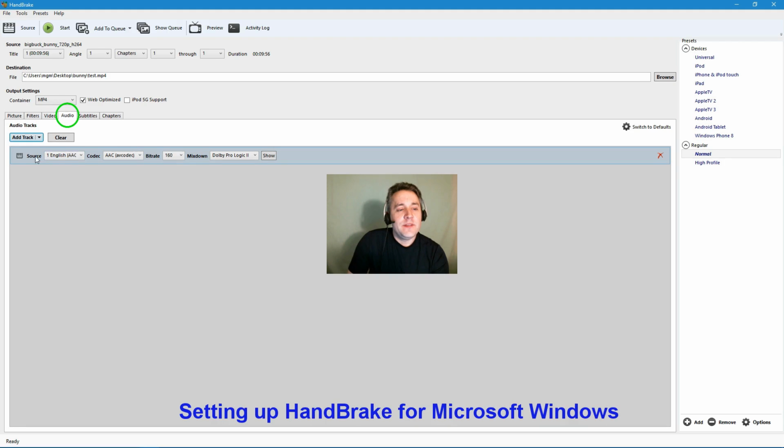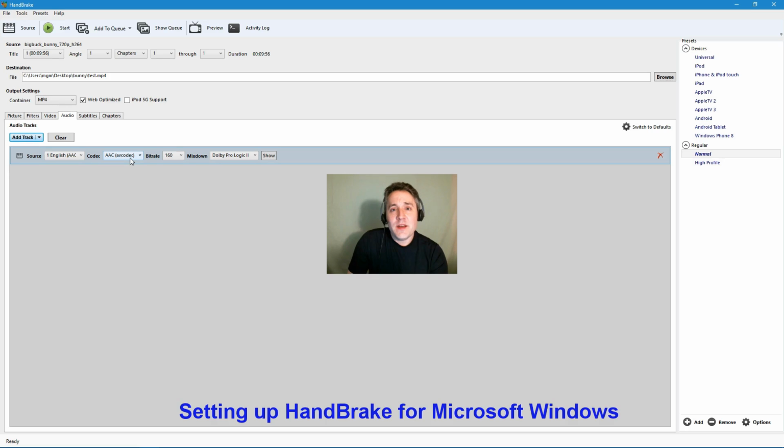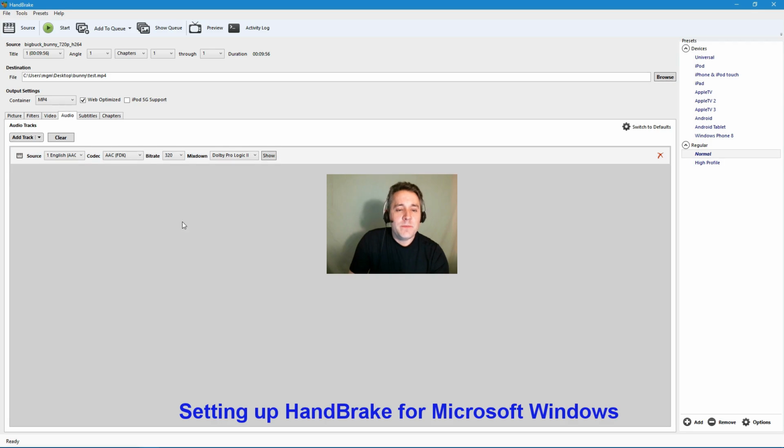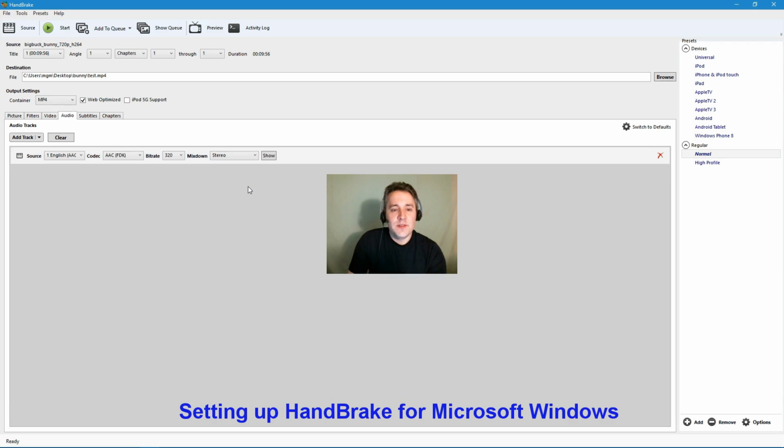And you'll notice that it has the audio set here. And the best audio that we can use for Windows and for Linux is going to actually be AAC FDK. And you can set the bitrate to whatever you like. As long as it's, I say, 160 or higher, you're probably pretty good. I'm going to put mine a little bit higher. I'll put mine to 320. And I'll set this to stereo, because my audio is stereo.